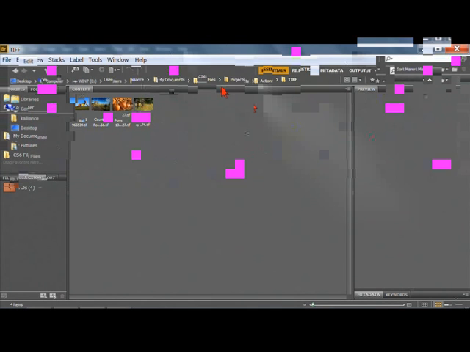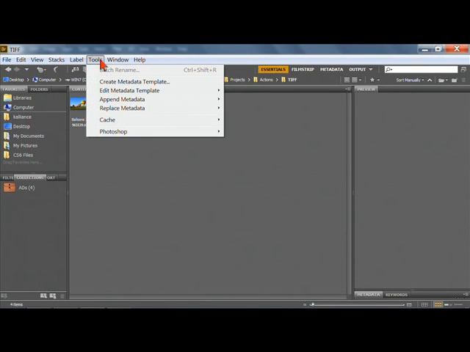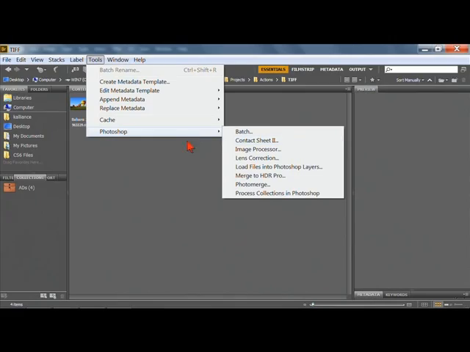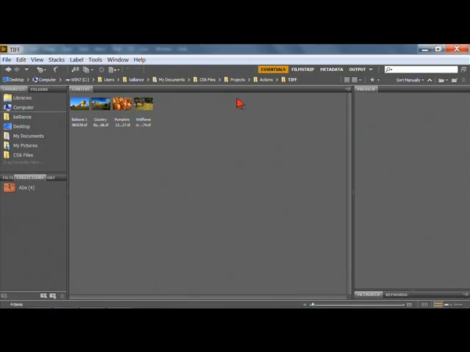Fabulous. Incidentally, when you're in Bridge, you can actually run the image processor or the batch command as well as some other features in here. So there are some other ways to get into your Photoshop actions and automated features. Let's go back in here to Photoshop.